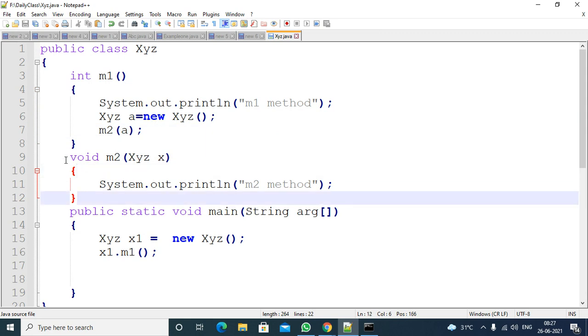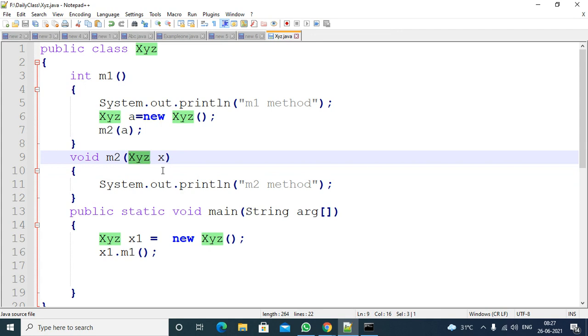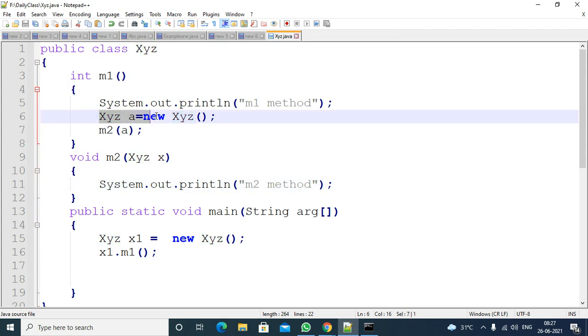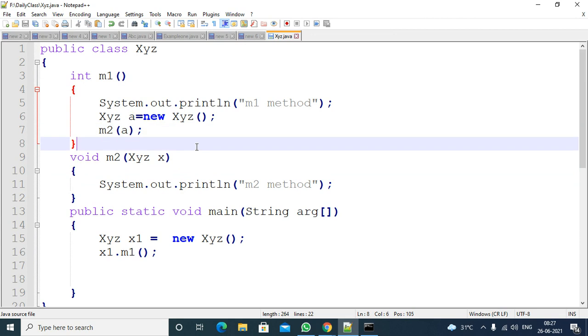Okay, so try to understand. The m2 method is there. For the m2 method there is a parameter, but the parameter is not a primitive type, it's a class type. Which class type? Our class type. So in this case, to call the m2 method, you create an object for our class and pass the reference of our class. In this way you can call the m1 and m2 methods.